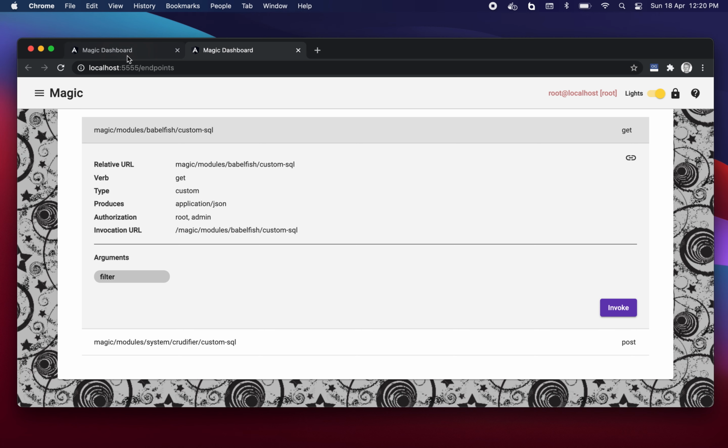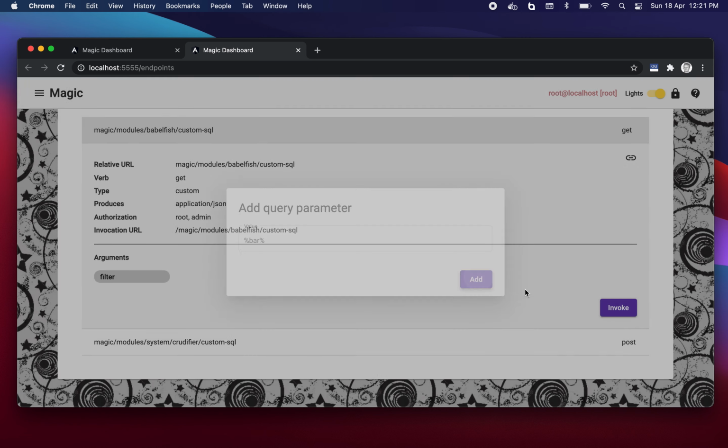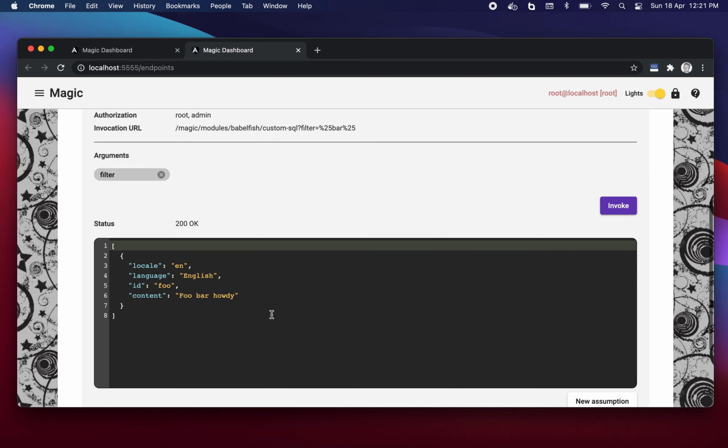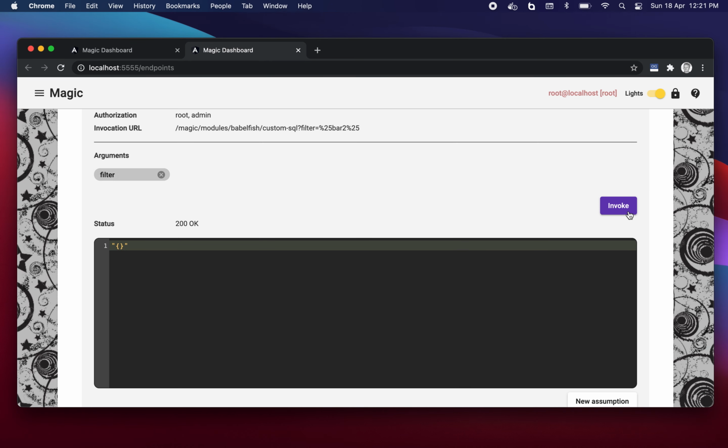And as you may remember, our content contained the word bar, right? Okay, so let's do %bar%, and invoke. And as you can see, it matches the content because our content contains the text bar. We change our filter, we add bar 2, invoke, and it returns nothing.